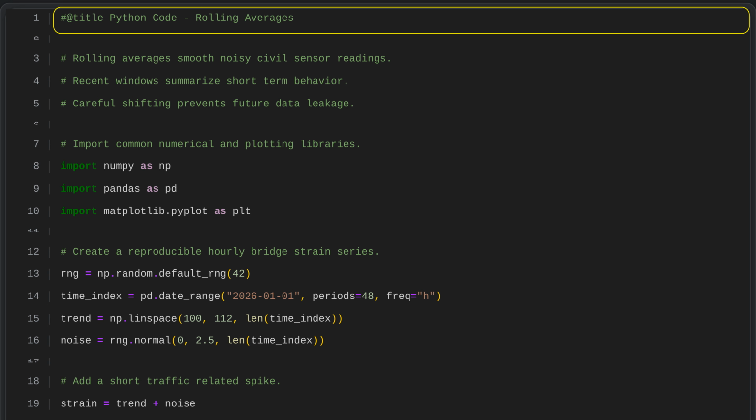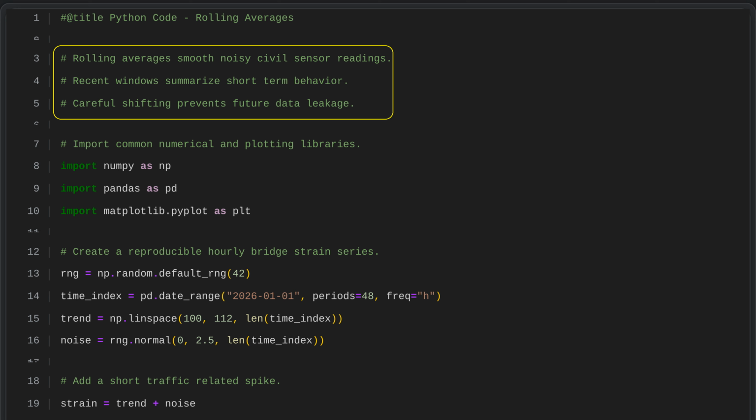Python code, rolling averages. Rolling averages help smooth noisy civil sensor data by summarizing recent readings over short time windows. To keep the analysis valid, the window must be shifted carefully so it does not use future data.